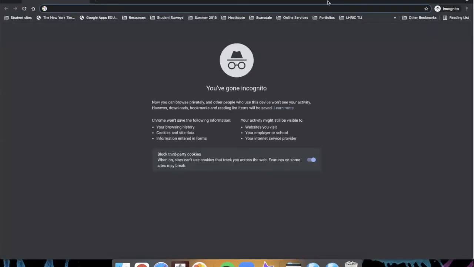What's nice about this is it still gets tracked and things are still blocked. It doesn't mean that you can search for whatever you want to search for and nobody's going to know. You're still going to know. It just means you're not logged in to an account.